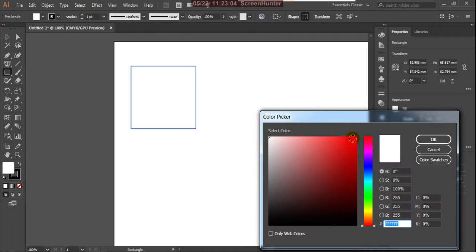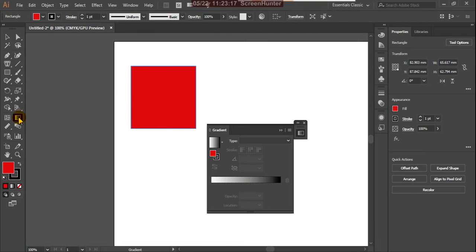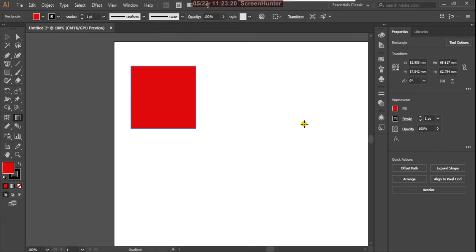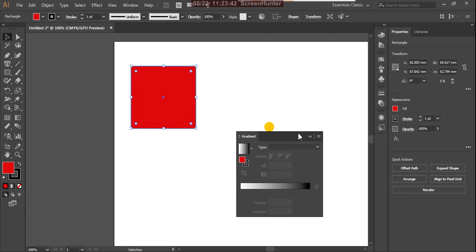So I'm changing this to something red. Now here I want to add a gradient color for this. You can double click on that and you will get the gradient tool, or otherwise there is a gradient tool here. If you don't find it here, then from Window click on Gradient, otherwise Control F9.